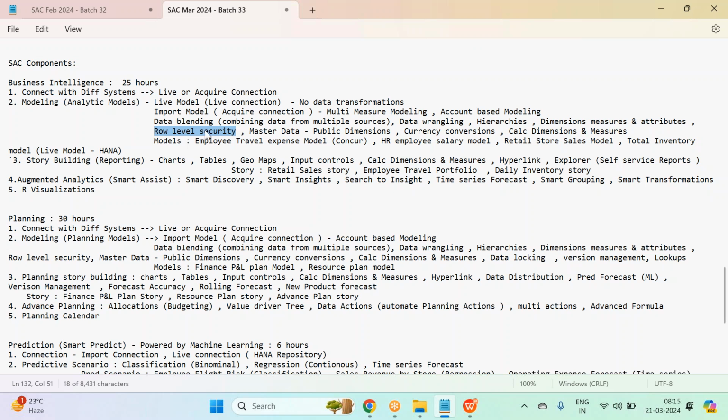If he's a user from the United States, he should not be seeing other countries' data in an organization, right? So that kind of security. The mass data management through public dimensions. Currency conversions: if your company is posting values in multiple currencies and you want to get the overall values, you need to convert into a single currency, your parent currency. Translations, calculated dimensions and measures.